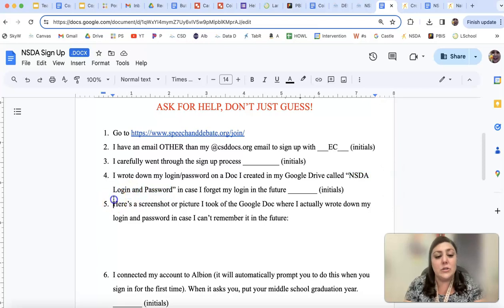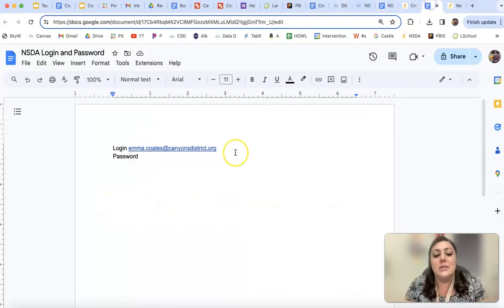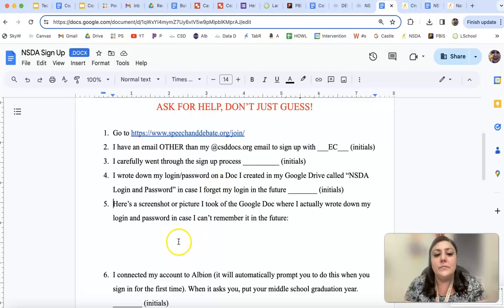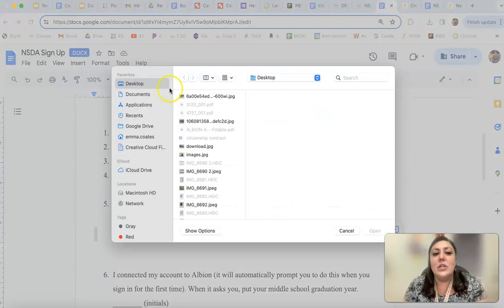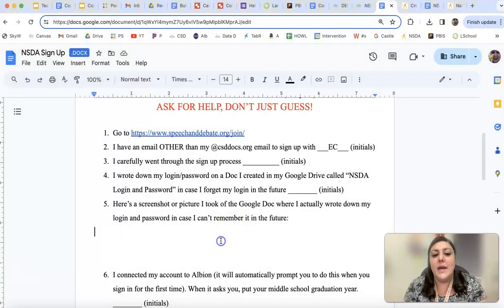Here's a screenshot that I took of the Google Doc where I actually wrote down my login and password. You could take a picture with your cell phone if you want, but you can also just screenshot this. Once you screenshot it, I got a lot of questions last year about how to add the screenshot. So I just took a picture, and now click here, go to this picture button right here, insert image, upload from computer, and yours will probably just be in your downloads folder. If you need help with that, ask me.